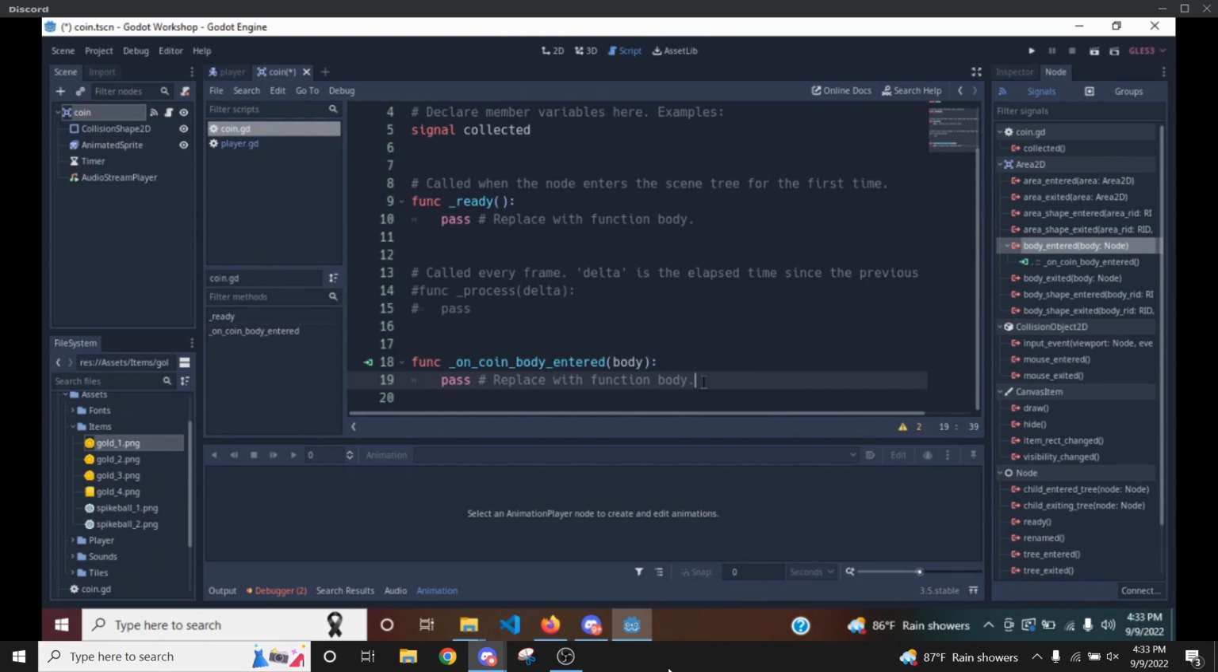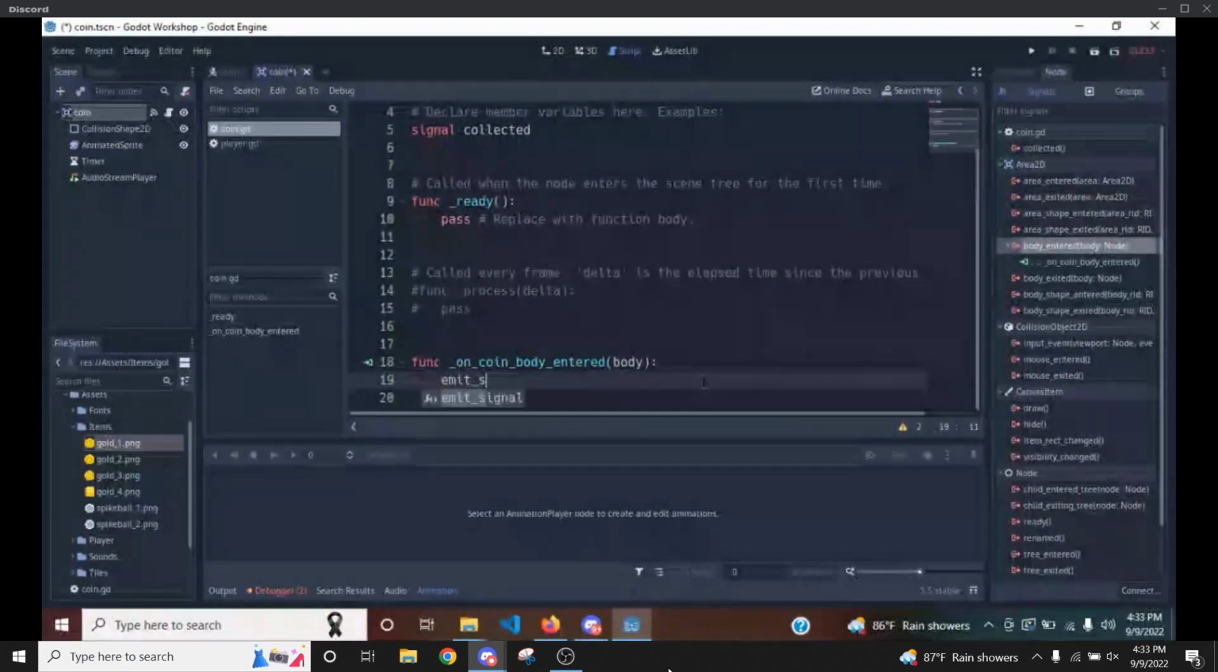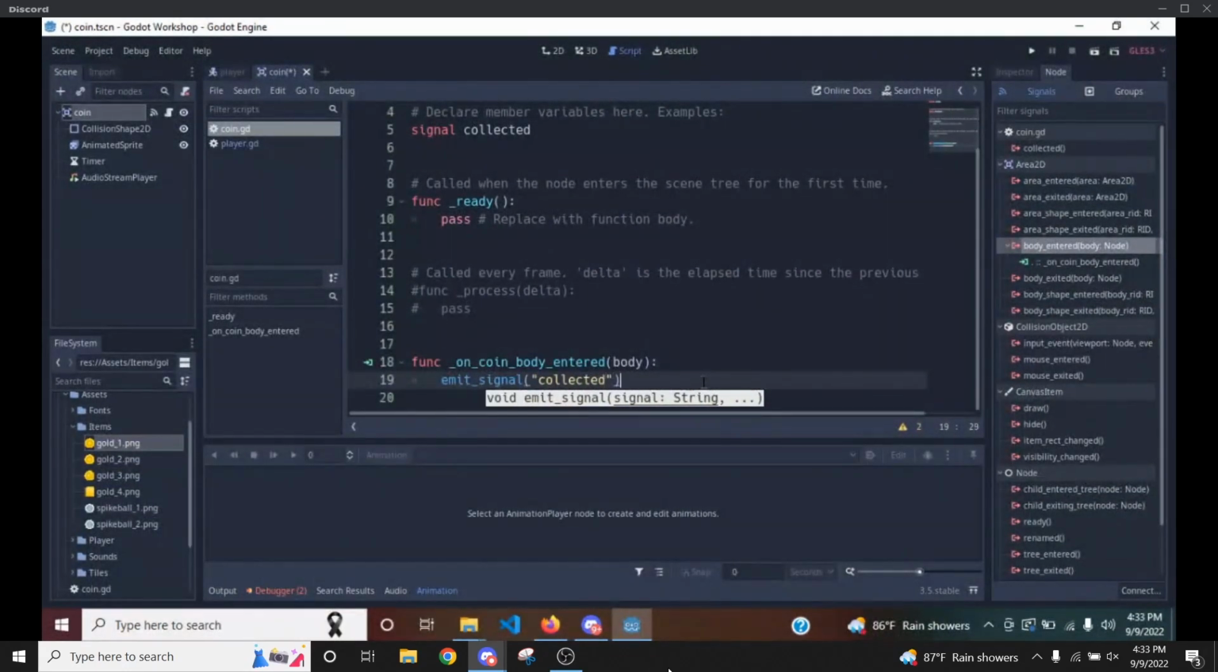Once it does this, you're going to do just a couple things. You're going to call the function emit_signal, and then you're going to emit the signal collected. What this will do is make it so this signal starts. Any other code that's listening will hear, oh, the coin has been collected, and we'll connect the level scene to it.